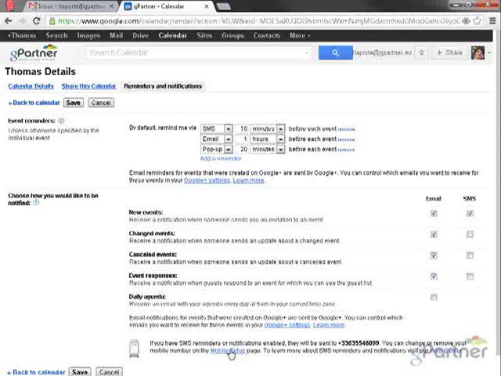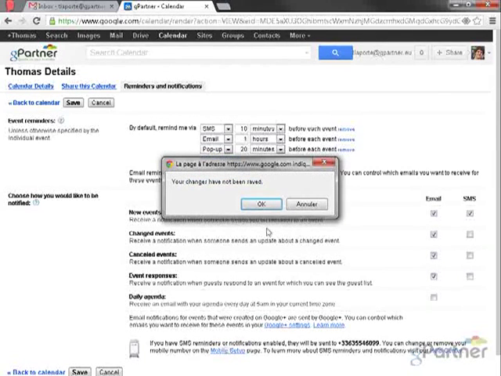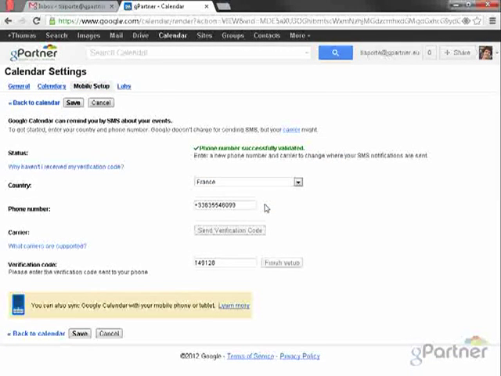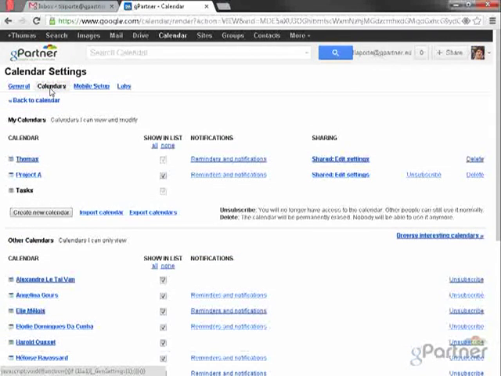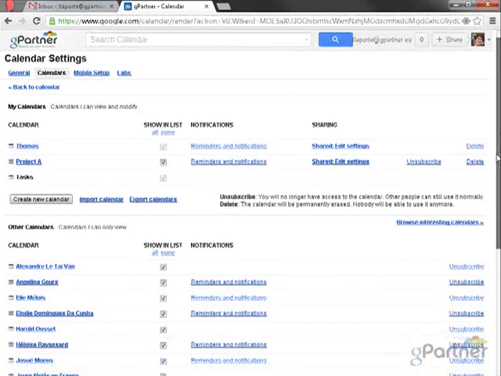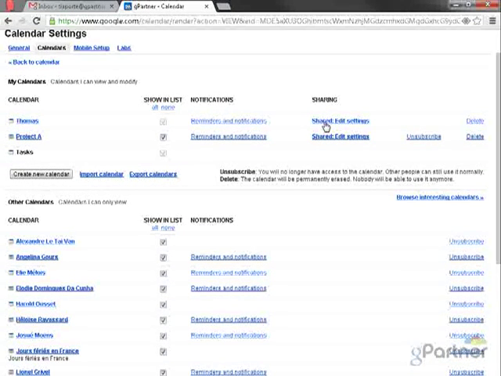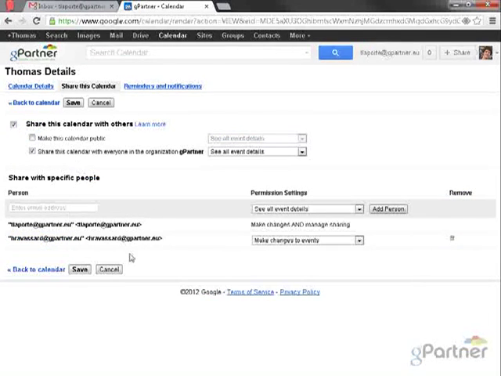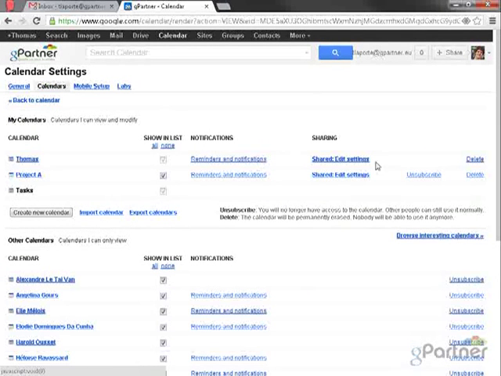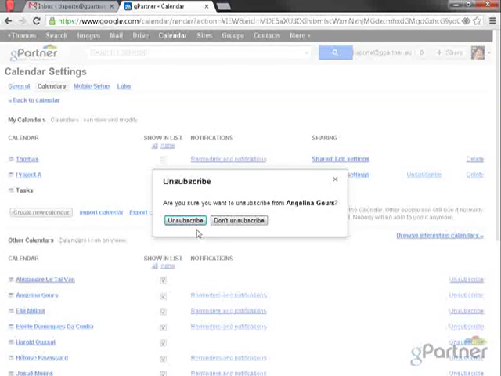You can here configure your mobile if you want to enable SMS notifications. It will send you a verification code to enter in this field. For the calendars you manage, you will also find the link to access their sharing options. To finish, click on Unsubscribe to remove any calendar from your list.